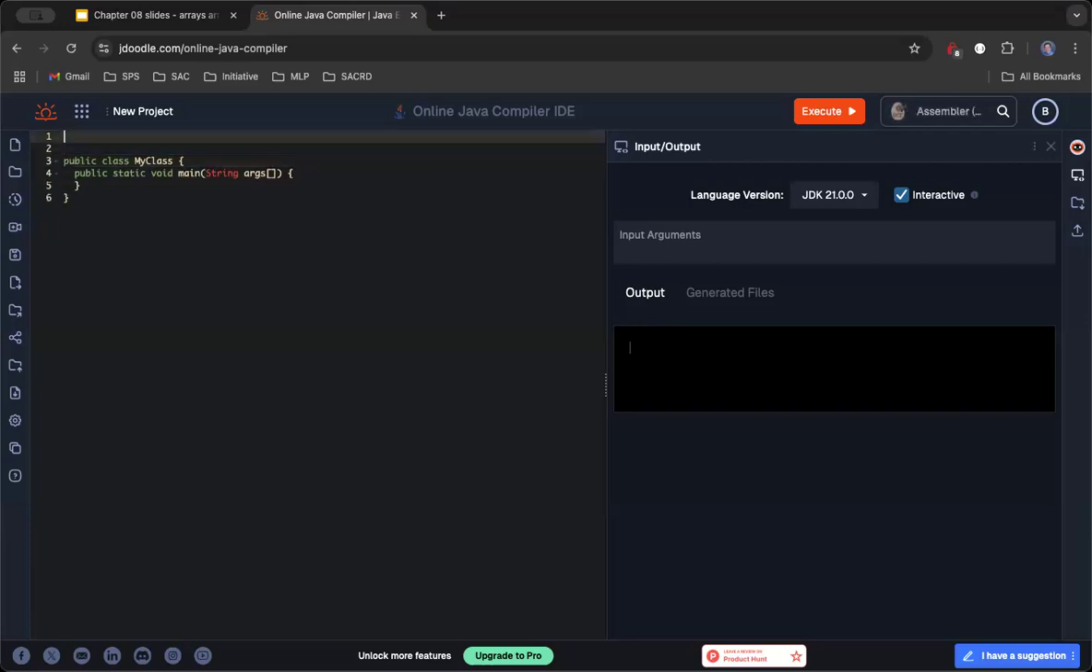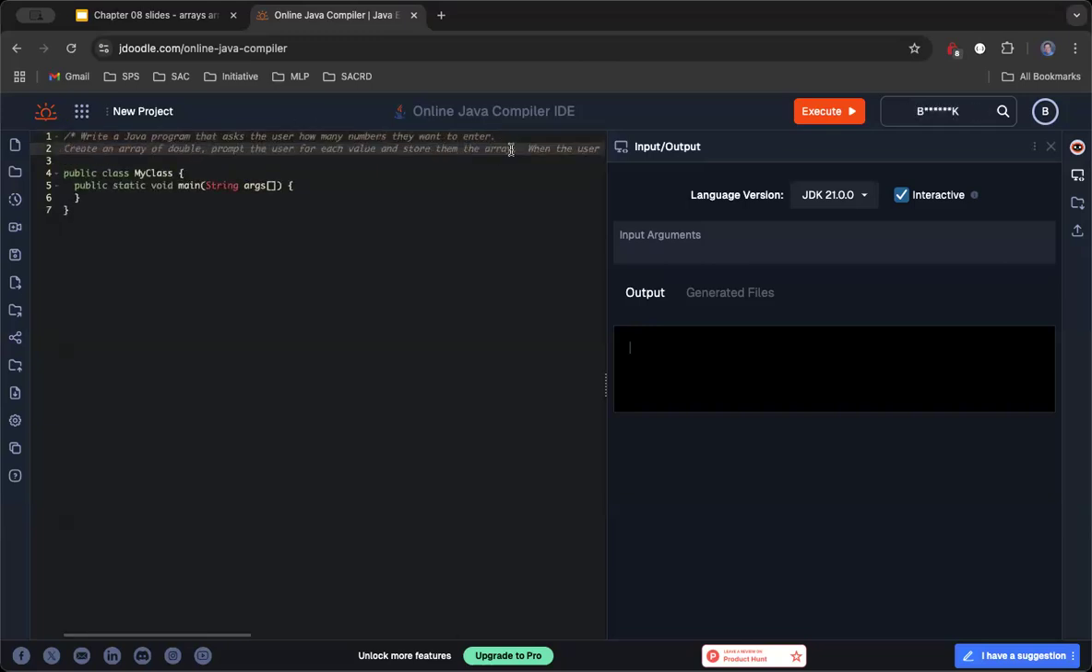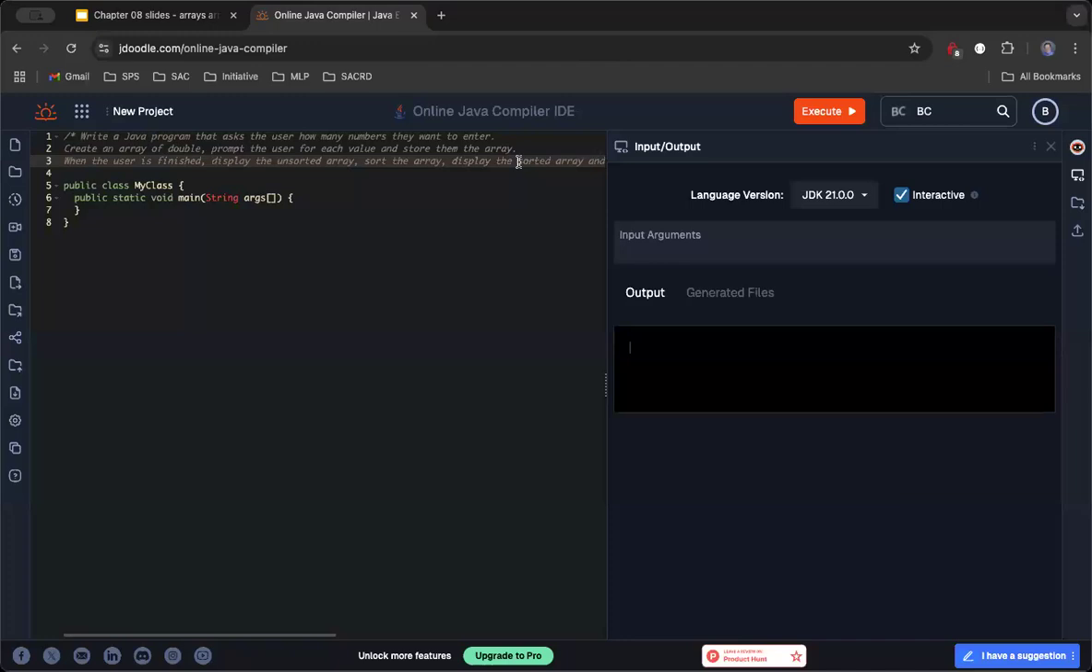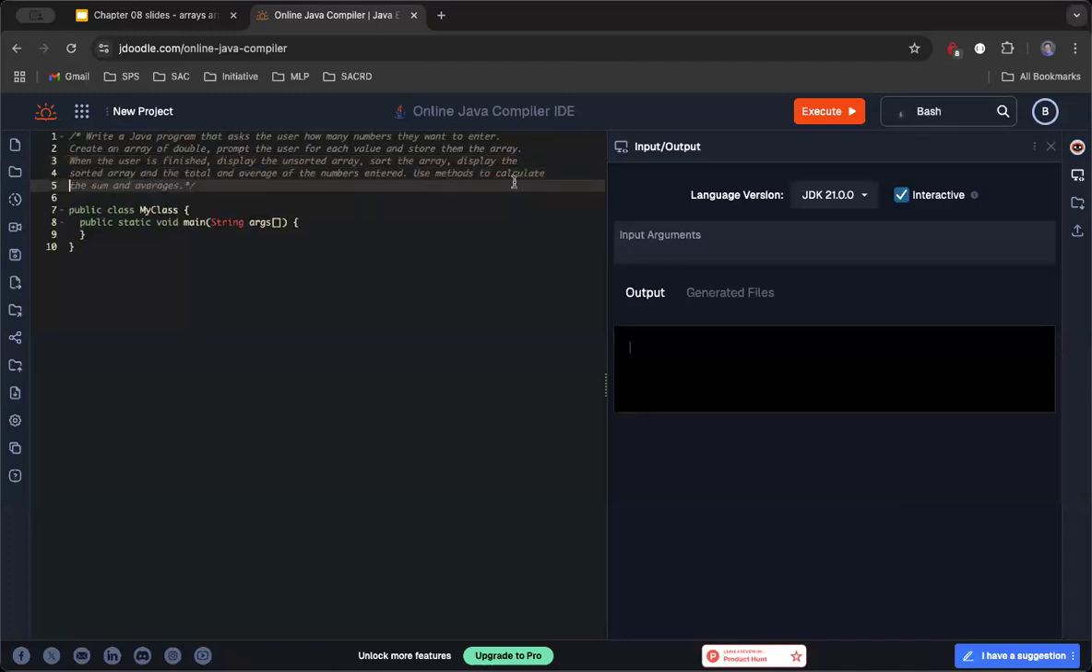Let's go ahead and put in the challenge up here. We'll need to paginate that a little bit. We're just doing this so that we have the specs of the problem we're trying to solve on this screen, so we don't have to flip back and forth. Okay, so it's a couple of things.